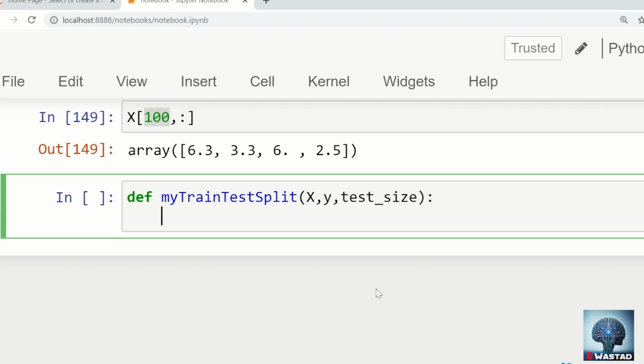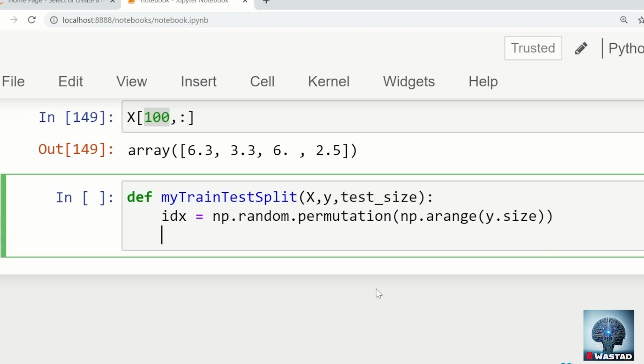So first of all, let's arrange an index. Let's do a random permutation. So idx is np.random.permutation of np.arange of y.size. That's all the random indices being generated.